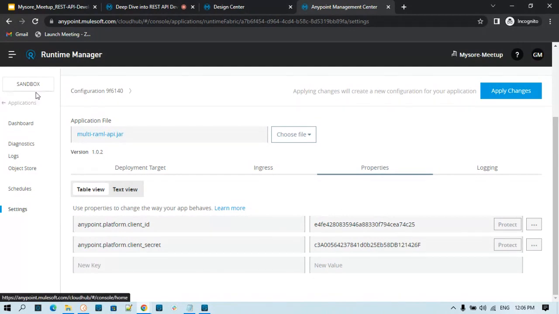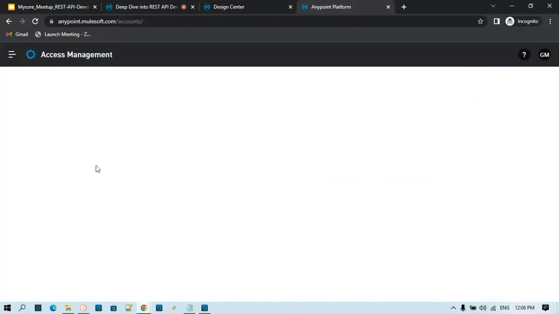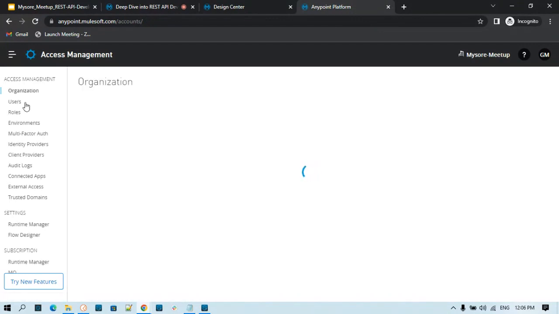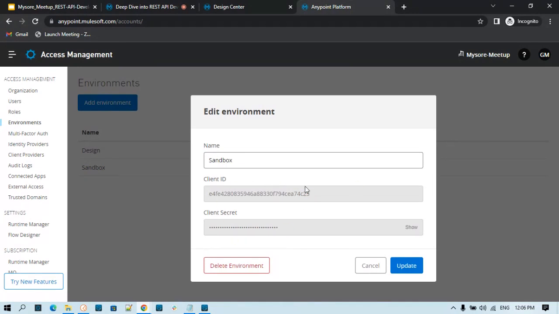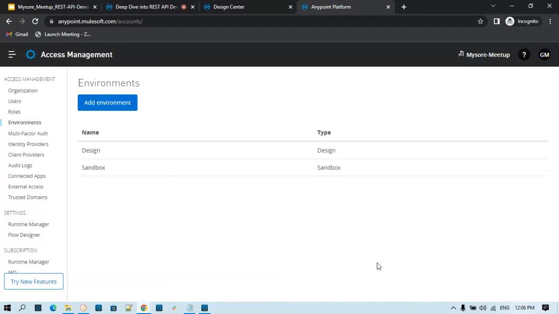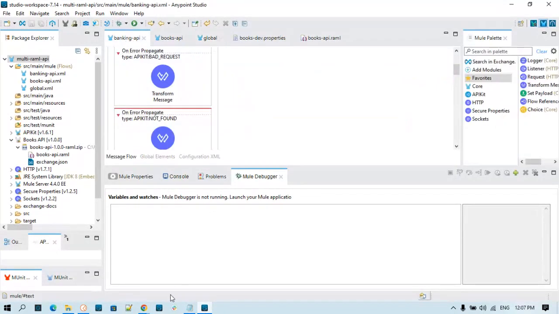So how will you get the client ID and client secret for your sandbox? If you have access to Access Management, you need to go to your environment. In environment you will see the different environments you have, like we have design and sandbox. If you click on your particular environment, you will get the client ID and client secret. So this is very much important when you use API Manager or API auto discovery, to enable use of the API IDs and policies.